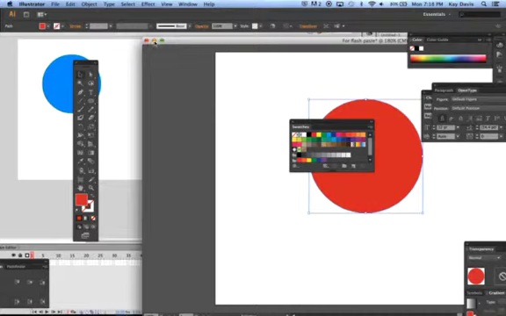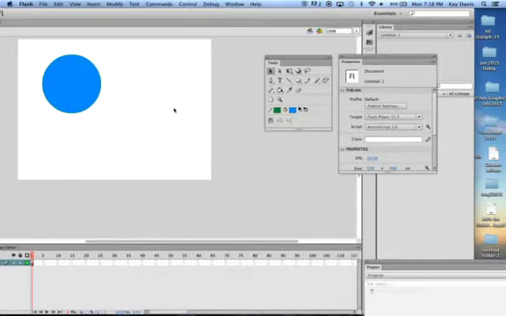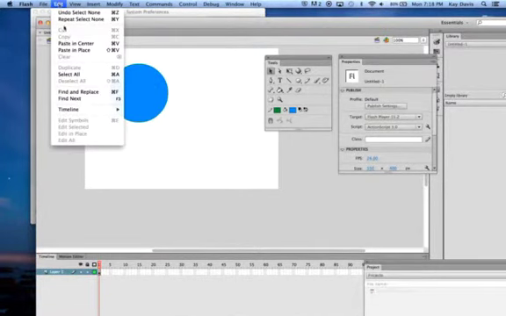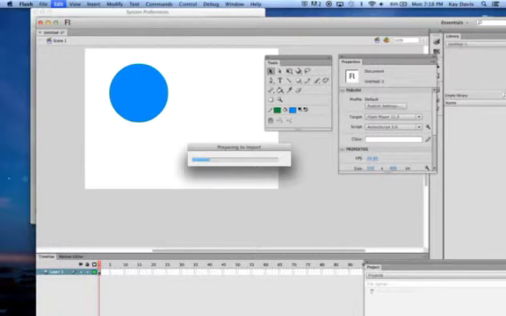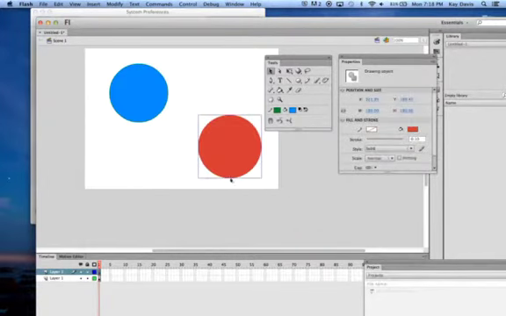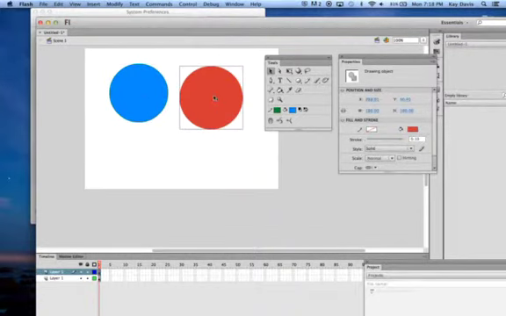Now I'm going to minimize Illustrator and come back over here to my Flash and say Edit and Paste. I'm going to say Paste and Center. That covers the little blue circle, but that's okay. Here this dialog box says Paste using AI File Importer Preferences, which is Adobe Illustrator. It all looks good. We have one layer and we want any incompatibilities to be resolved, so I'm going to say OK. So you can see here I basically have almost the same thing.